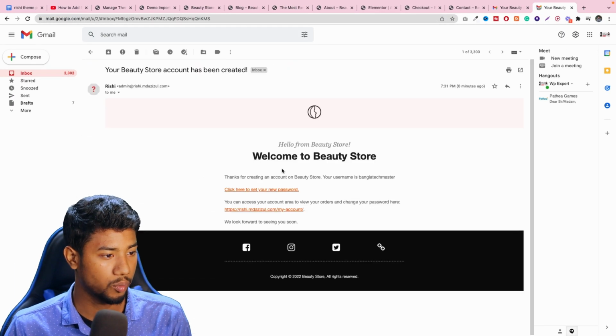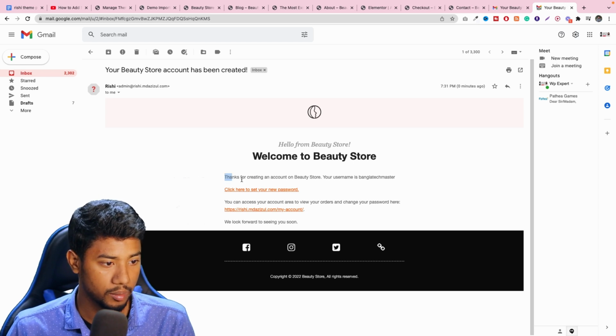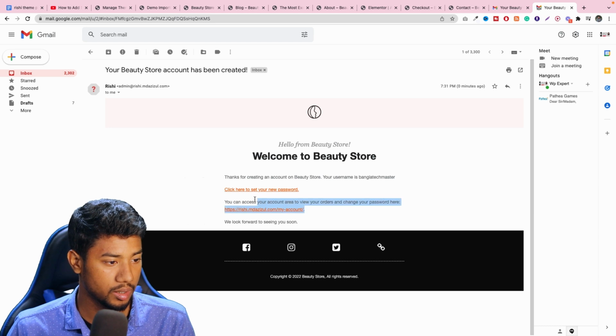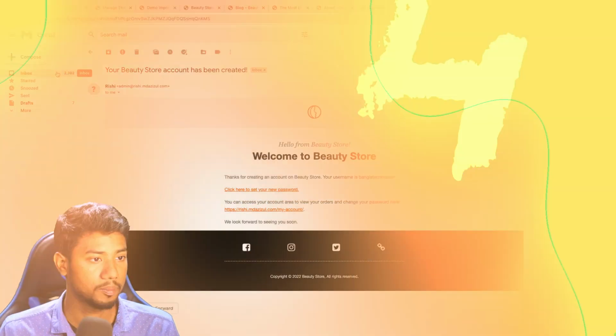And as you can see, we're going to get all the things. We're getting the username, the link to set the password, and my account. All the details they send me in the mail.